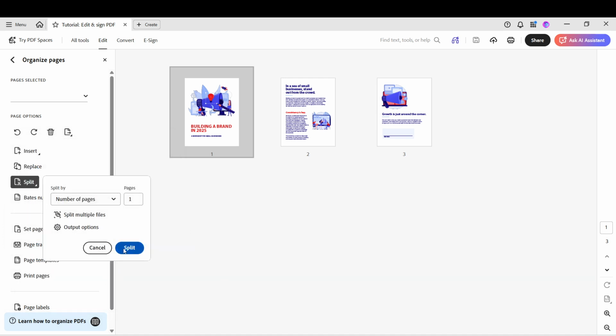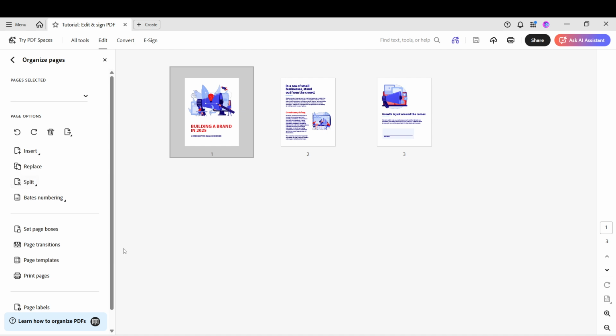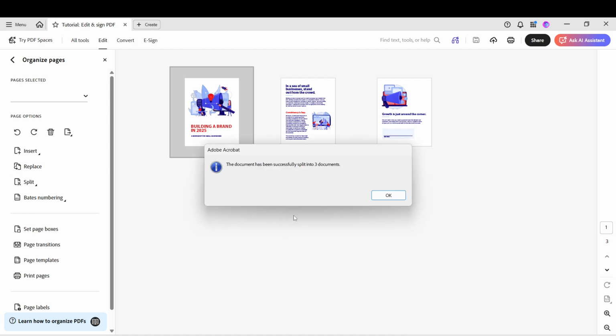Click the blue Split button in the toolbar. Acrobat will process the document and display a confirmation message showing how many separate PDF files were created. That confirmation means your files have been saved to the location you selected.